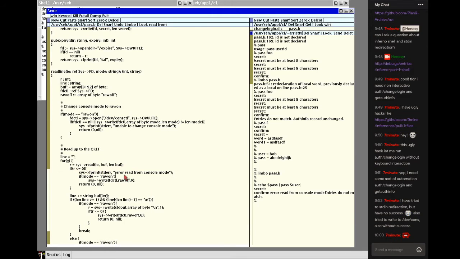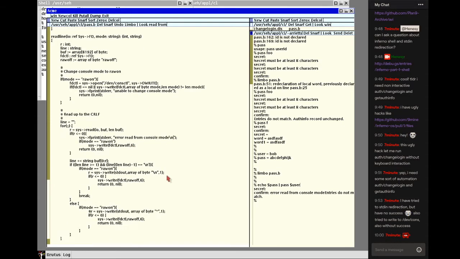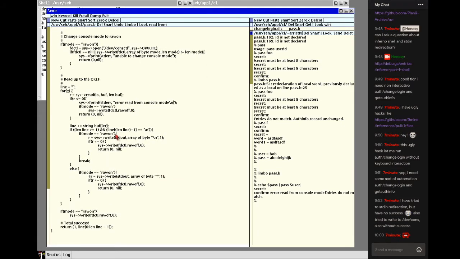Interesting. Do we get an entries do not match? Well, yes, I suppose so. It's annoying they don't put a new line in there. I might go back and update this in Purgatorio if we find something interesting. This should just have a new line anyways. Just to be clear: error read from console mode, entries do not match. Right. Ah, there we go.